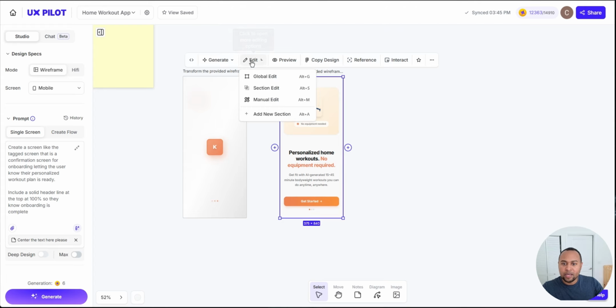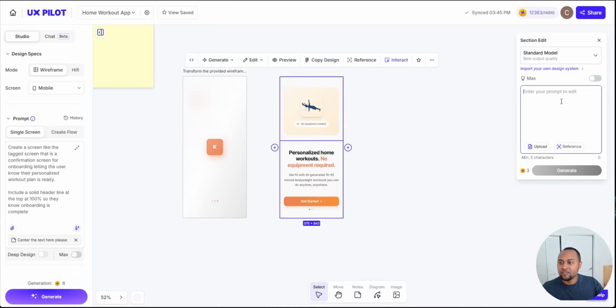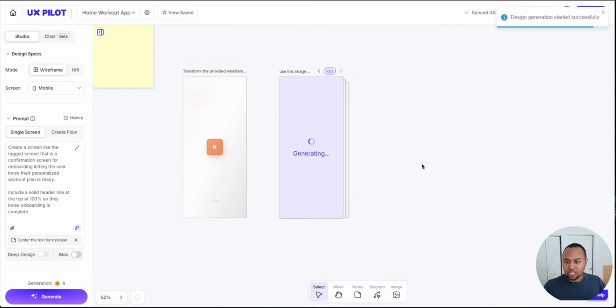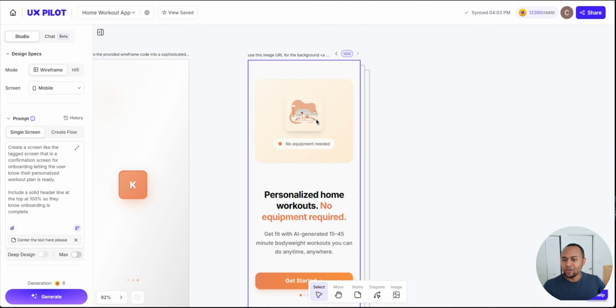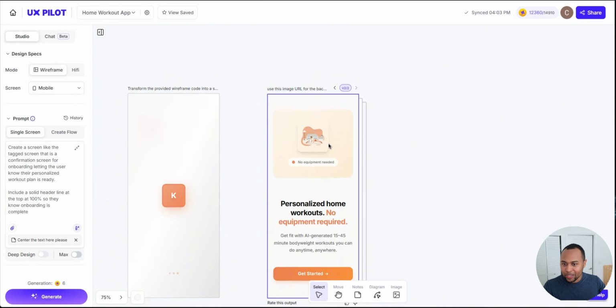I'm going to come here to UX Pilot. I'm going to come to section edit here, and I'm going to paste in. So I'm going to say use this image URL for the background. I'm going to go ahead and paste this in here and hit generate. And hopefully this should help when it comes to visualizing what this design could look like with the illustration in place. Okay, so it applied it here, but not in the way that I want to.